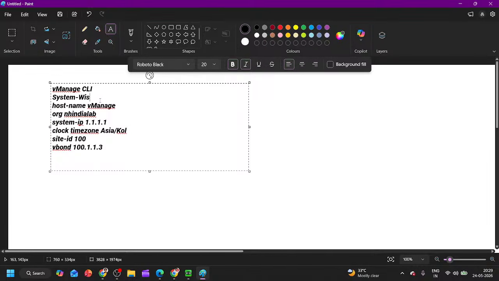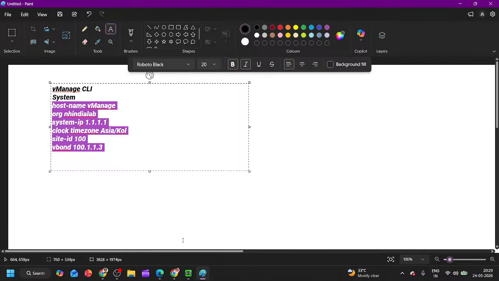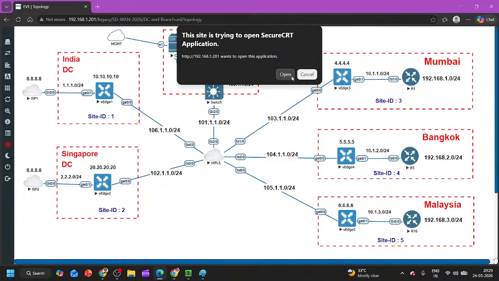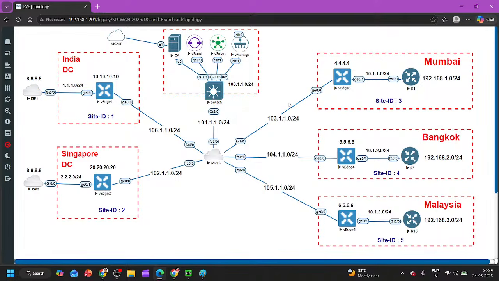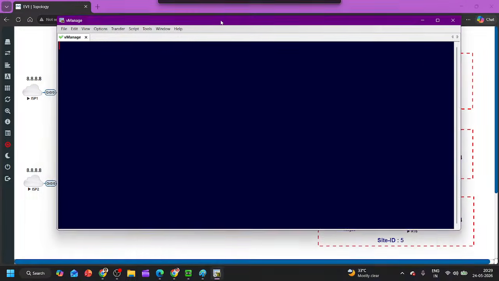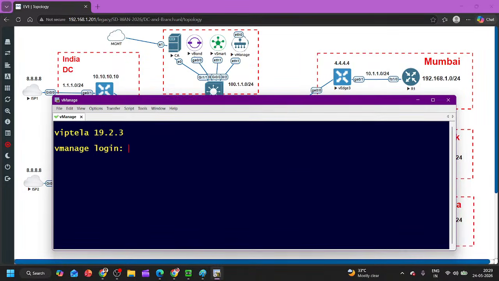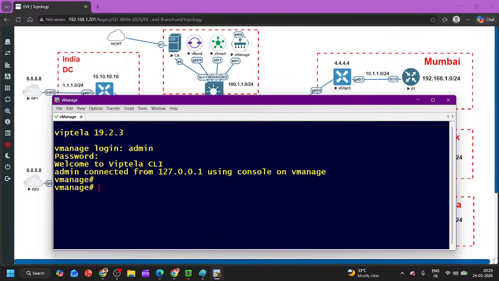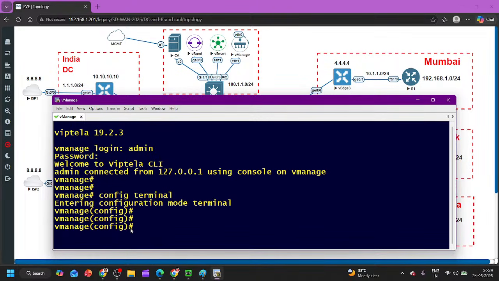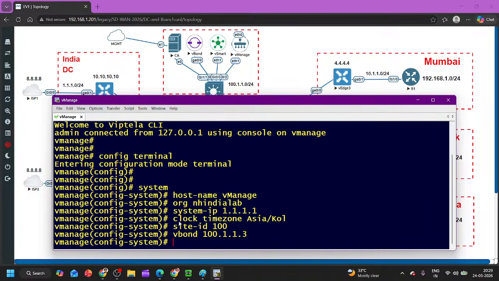And the very first command is going to be system on vManage. The system command will take you into system mode, and in system mode you need to perform these configurations. Let me copy the commands and let me access my vManage. The default credential to log in is admin and admin. Then go to configure terminal mode, and see, this is configuration terminal mode. Now I'm going to enter system mode, and here I will paste all my commands.